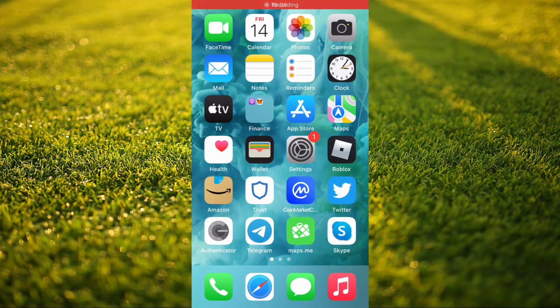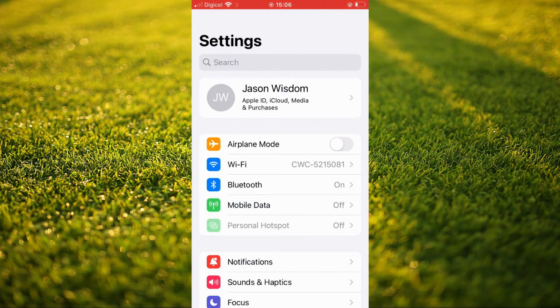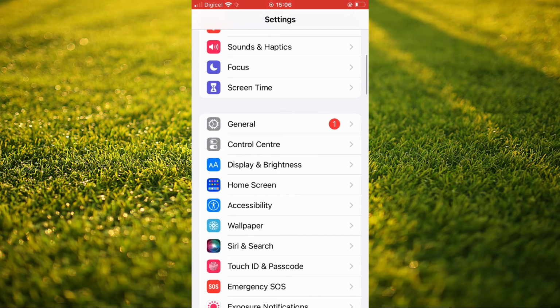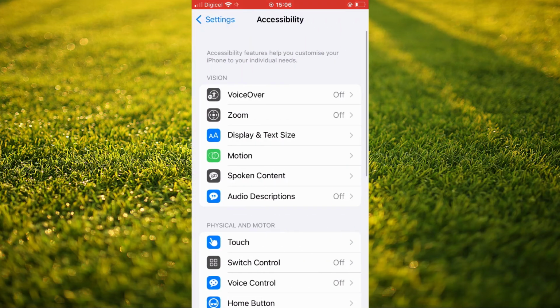I'm your host Jason. In this video, I'll be showing you how to turn on or off show audio transcriptions on your iPhone. First, you'll need to go into settings. Once in settings, you're going to scroll down and you're going to tap on accessibility.